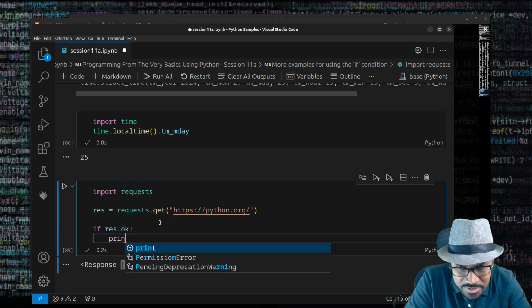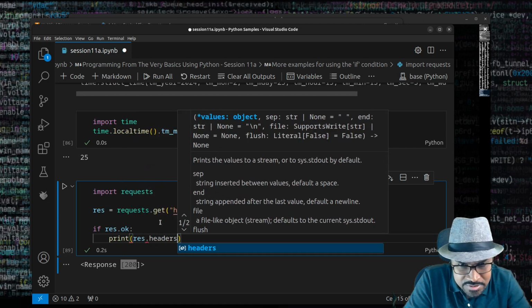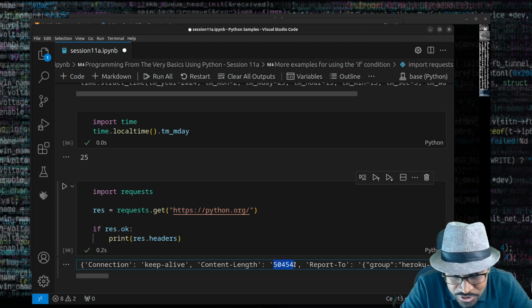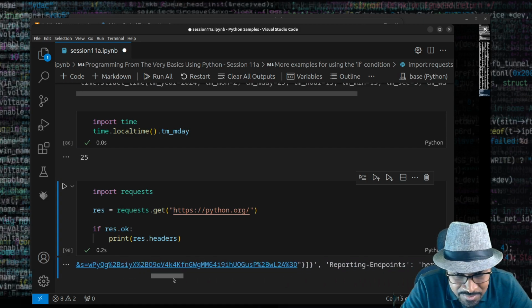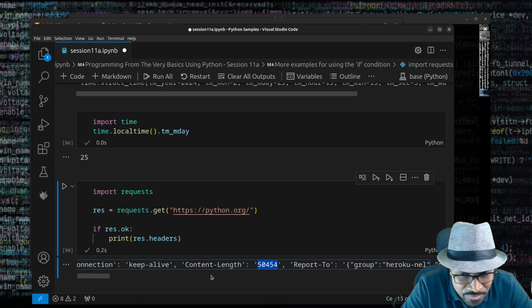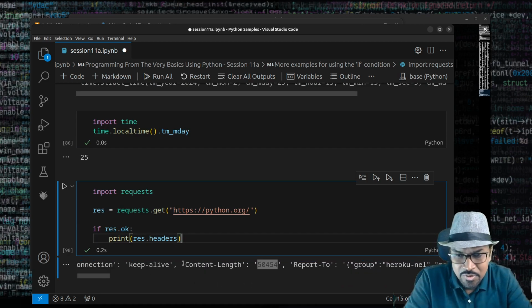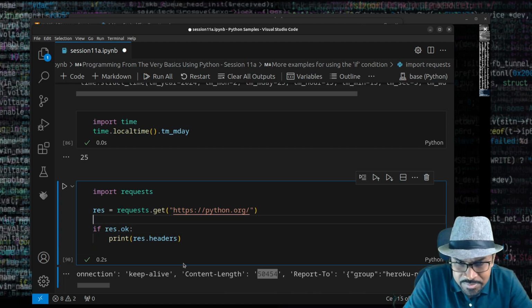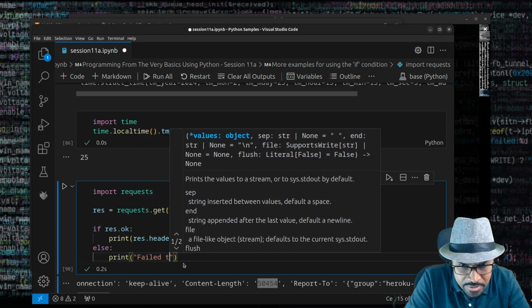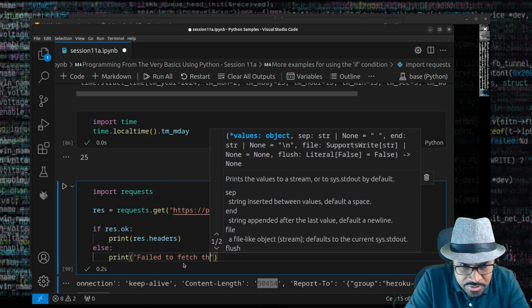And then I can just print response dot headers. It says the connection is keep-alive, content length. What is the content that's fetched? How big is the content that's being fetched? This is a dictionary. When you see curly braces with key colon value separation, this is a dictionary, right? So you can also try something else. You can just say else, print failed to fetch the web page.